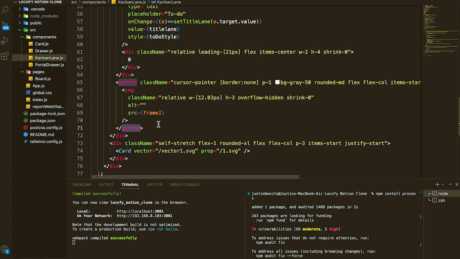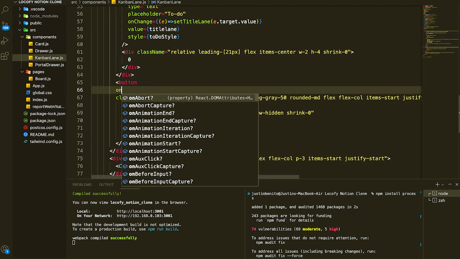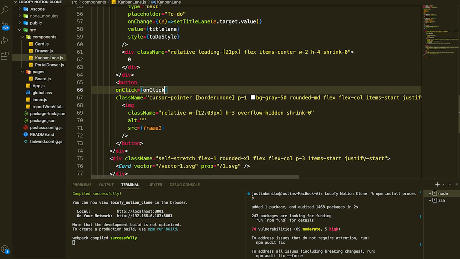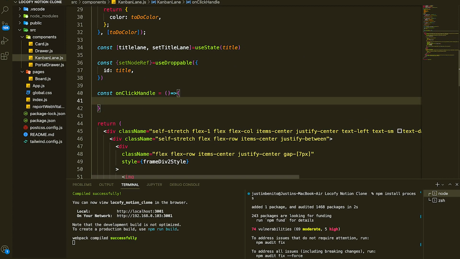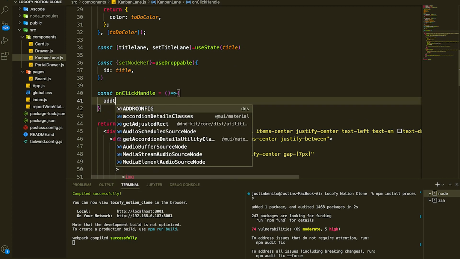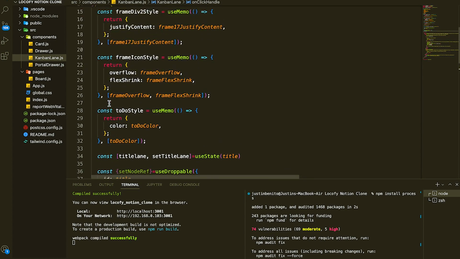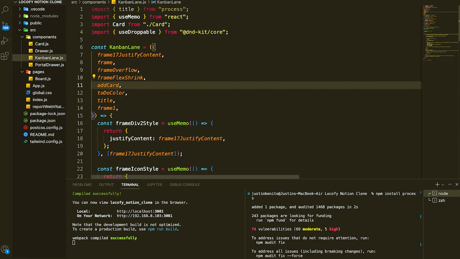Over on the button component, when the button is being clicked, a new card must be added on the Kanban lane. So let me add a new property called onClick and give it a function name of onClick handle, and let me define it up top. Now inside the onClick handle function, let me pass on a function called add card, and this function must be passed on from the Kanban board since a card component from a single Kanban lane would be unique to the Kanban lane itself. So since we have three Kanban lanes and we would be passing the same component for three separate Kanban lanes, we need to pass the add card function as a property over here.